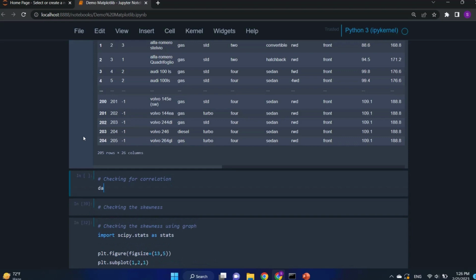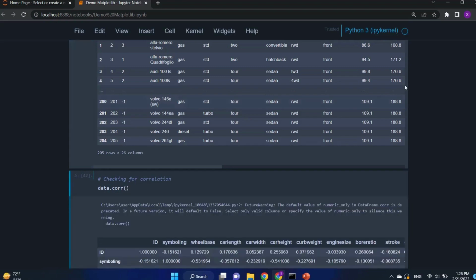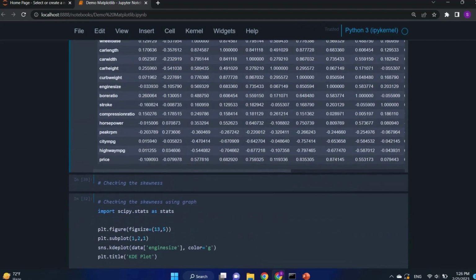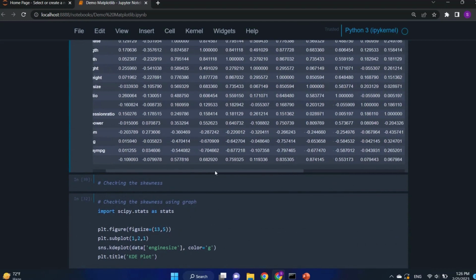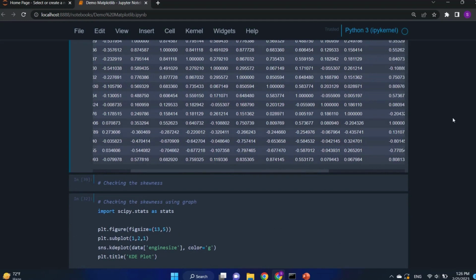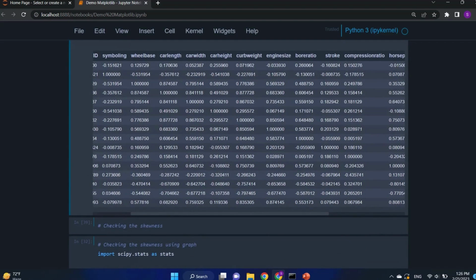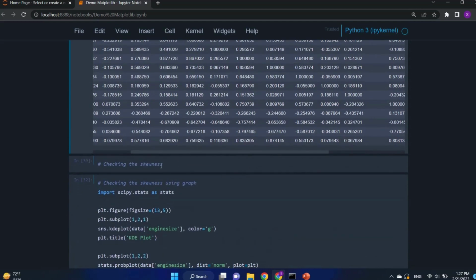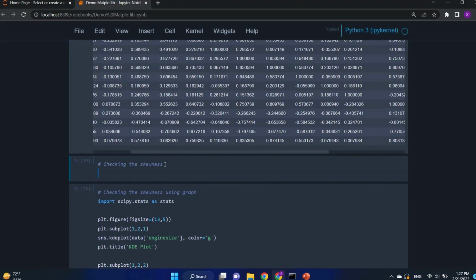So that it could be easy for us to choose the feature. To choose the feature, data dot correlation with respect to price. Here price is our target variable. Which one is it? This one, engine size. Engine size has the highest correlation, so we will use that. Now let's check for the skewness.